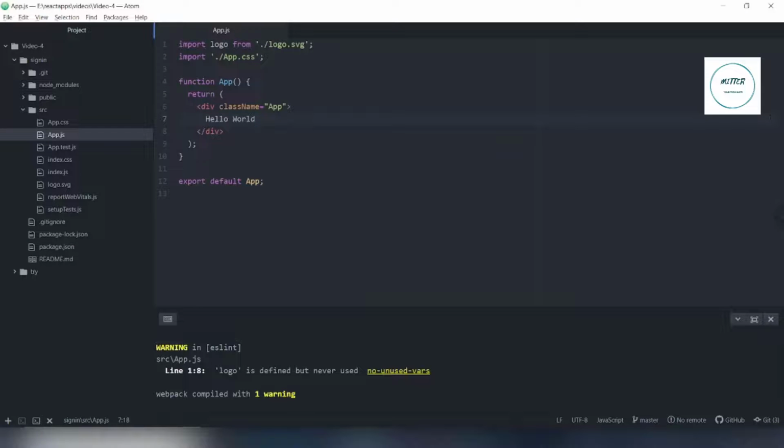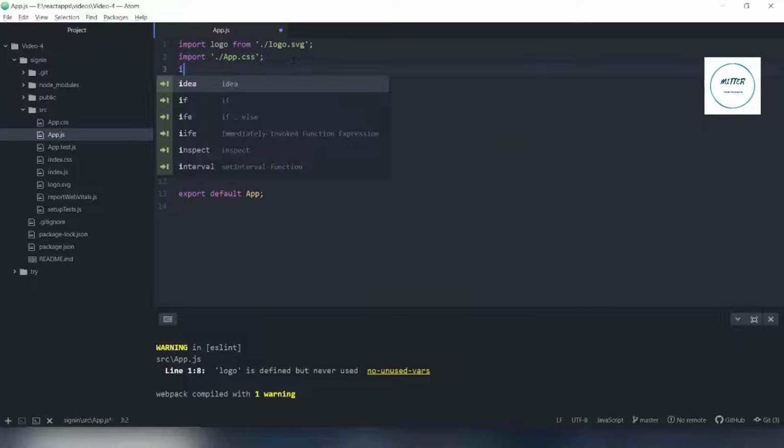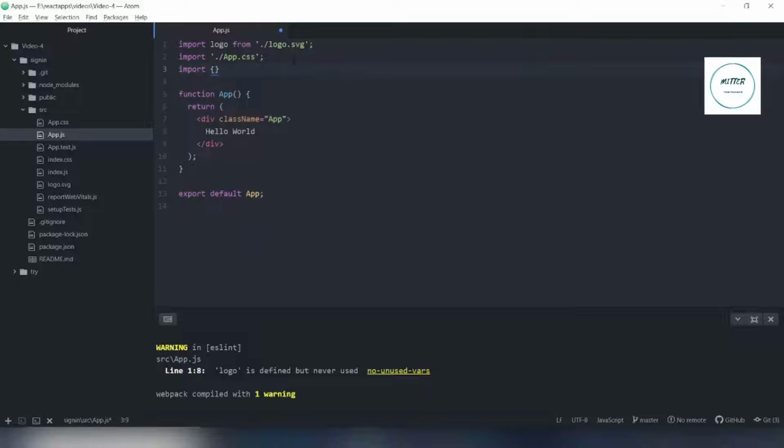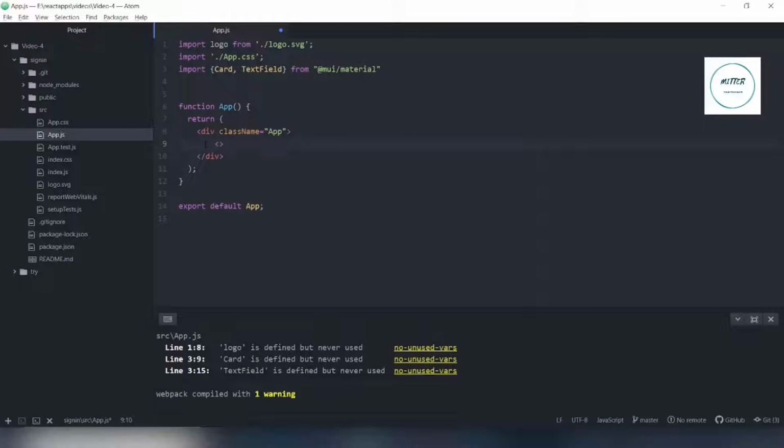Now let's start importing some of the components that we will be needing from Material UI to build the basic layout with the email input field and the password input field. Now let's remove this hello world text and then add a card, which is a component from Material UI. Inside this card we will be building our form, and we'll be using the text field input from Material UI to build the email and the password input fields.